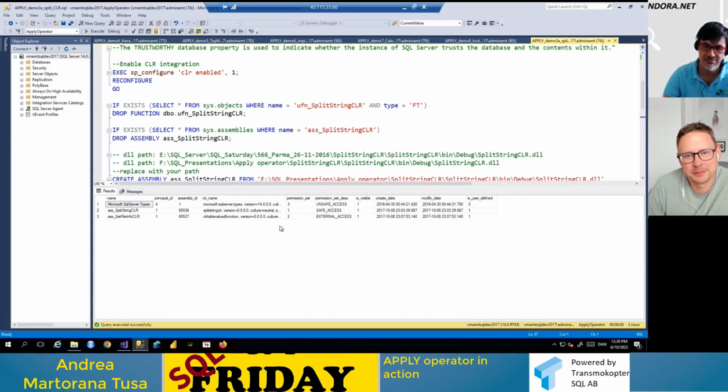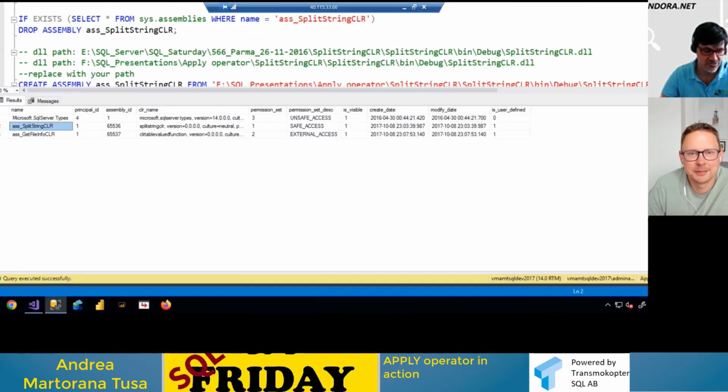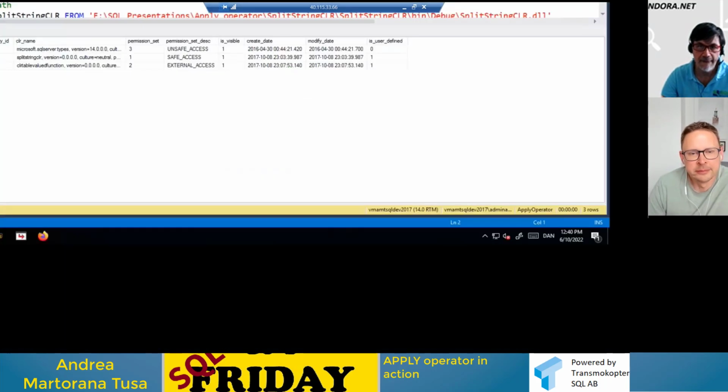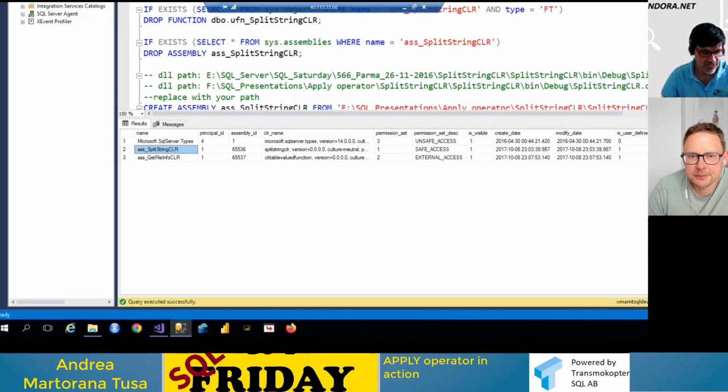Then I have registered my assemblies. So I have a couple of assemblies here. These two are custom assemblies. One is for doing this string split. The other one is the next topic. And I have different access sets here. Okay, in one case I have safe access, and in another case I have external access.